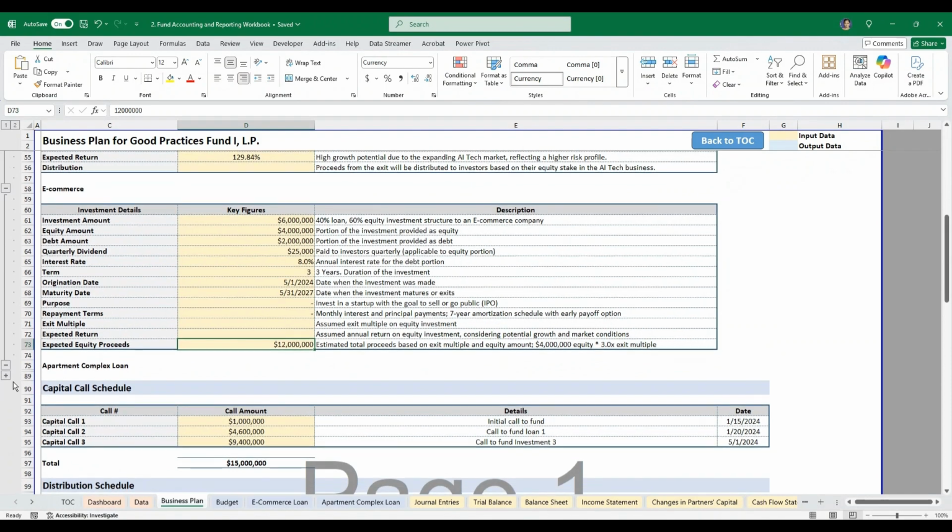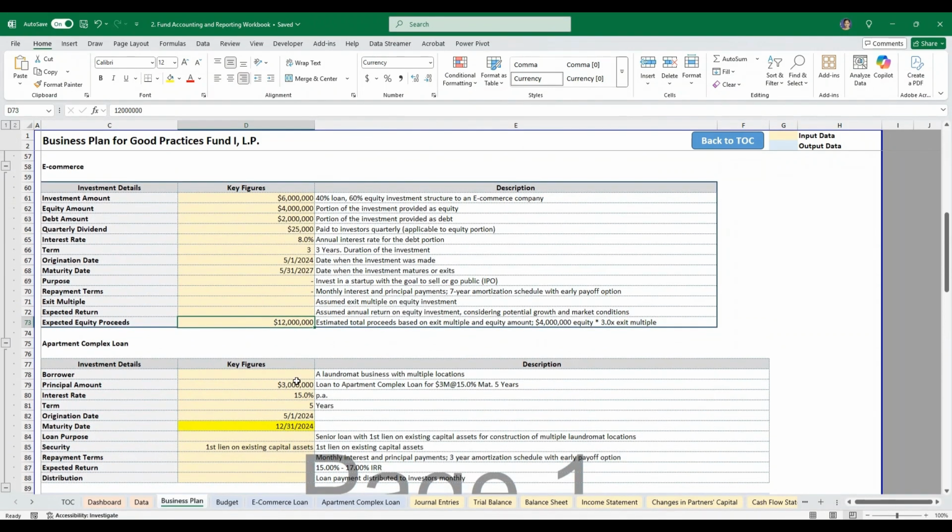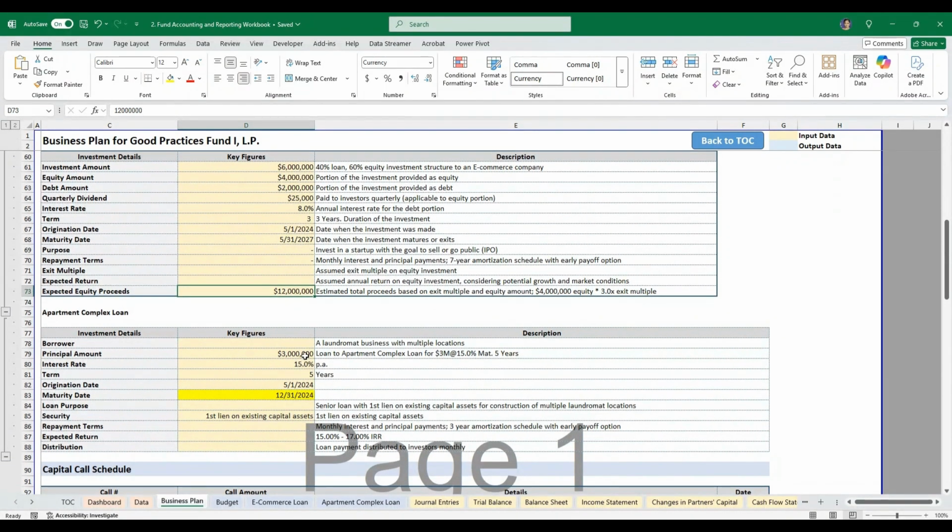And then the last one, we will just make it a construction loan. So for this construction loan, we will have $3 million principal, and we will have 15% interest and make it 5 years, and we will make this loan prepaid.